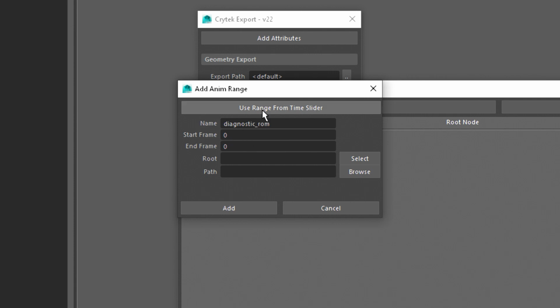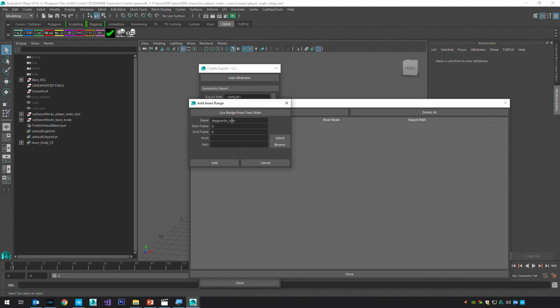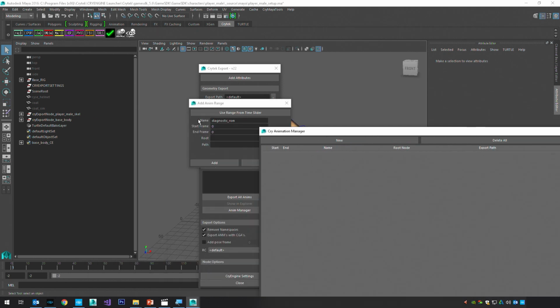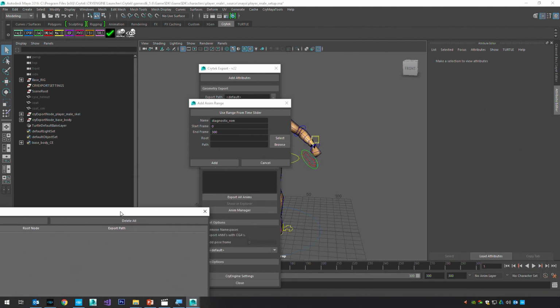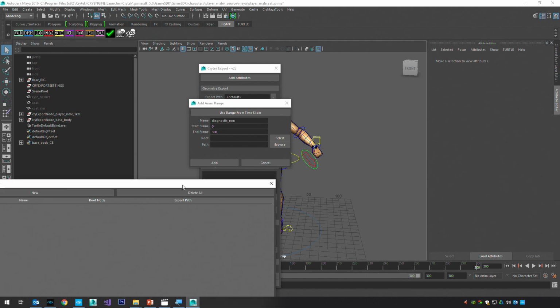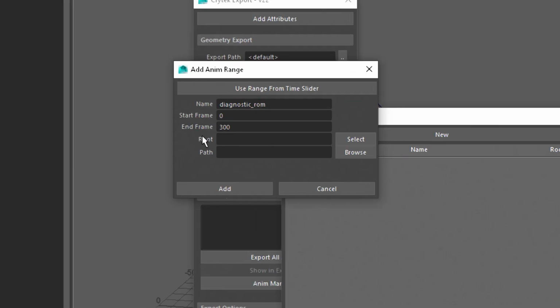And I need to say what is the start and what is the end frame. Here, if I look at it, my frame is set to -2 and to 300. I can go in and say use range from time slider. So you will already use the range that you set. Put the start frame to 0 because the -2 thing is something from me. So you have basically start frame, end frame. You can check if the end frame is really 300. Yeah, okay.